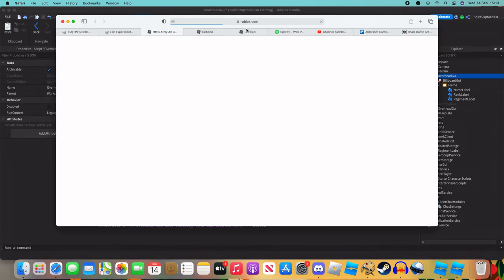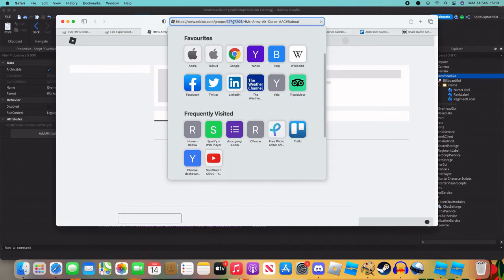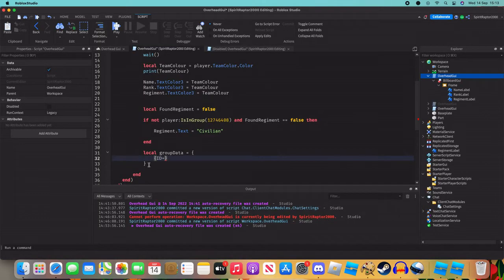So first up, let's do the Army Air Corps. We'll take the ID here, copy that, and paste it here. And then we want to do a comma, because we can store multiple pieces of information on one line. And we want to say name. That's basically what's going to show in the division section of your overhead GUI. So that's Army Air Corps for this example.